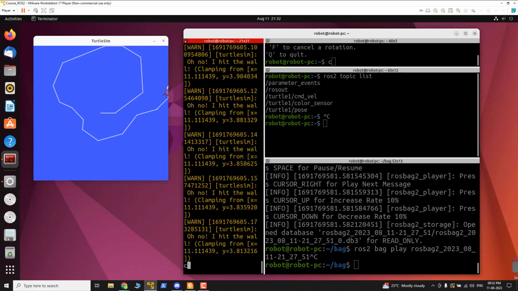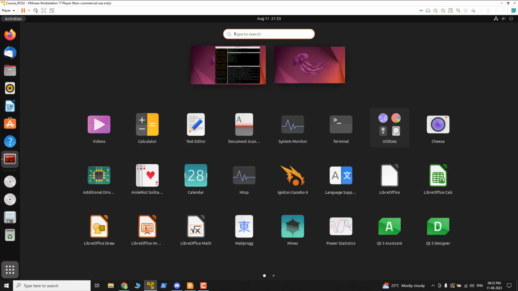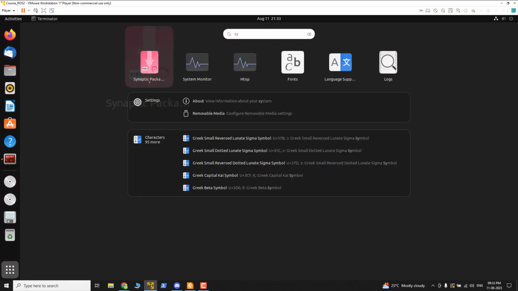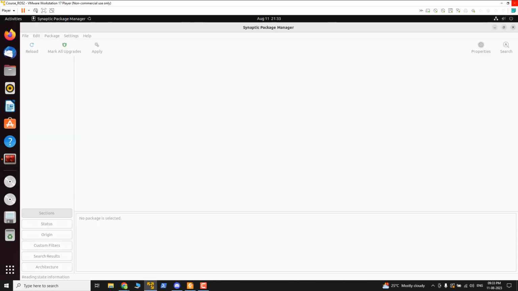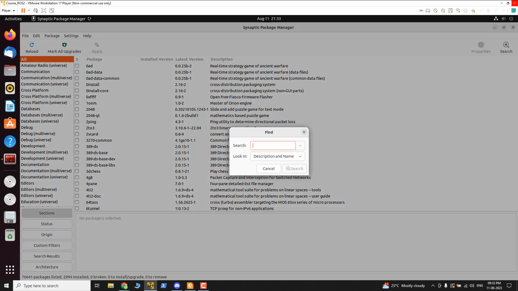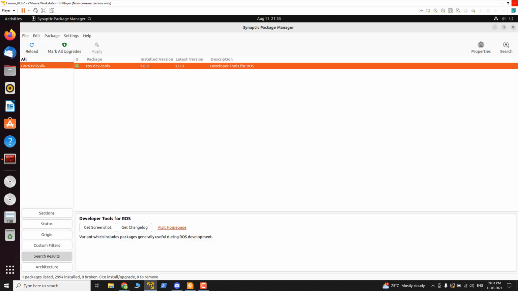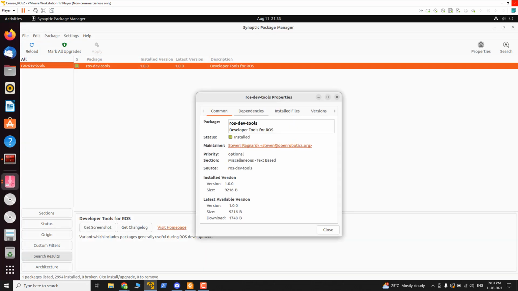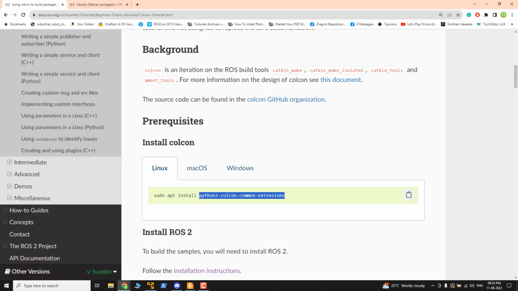So I'm just opening the Synaptic Package Manager. I think you all know what a Synaptic Package Manager is. And I'm just searching for ros-dev-tools. Here it is. We already installed it. And then if you right click and check the dependencies, you can see python3-colcon-common-extensions. That is what we are seeing here.